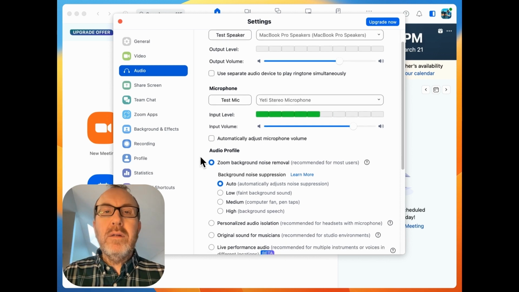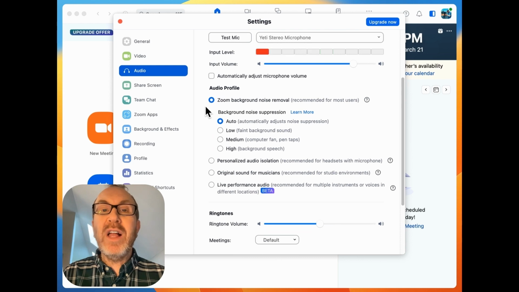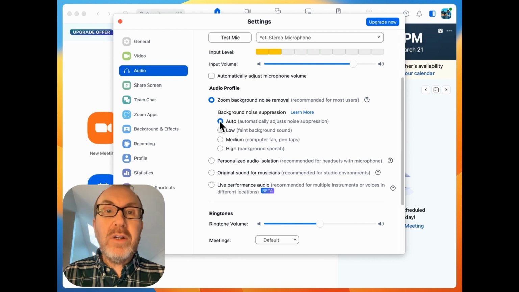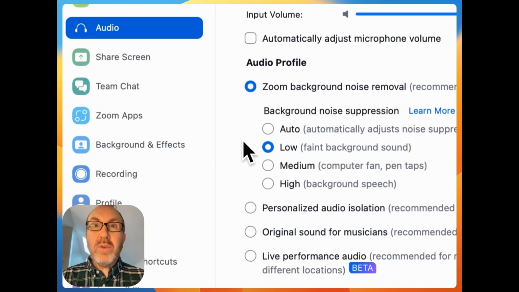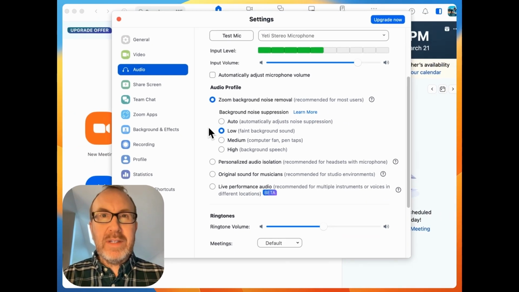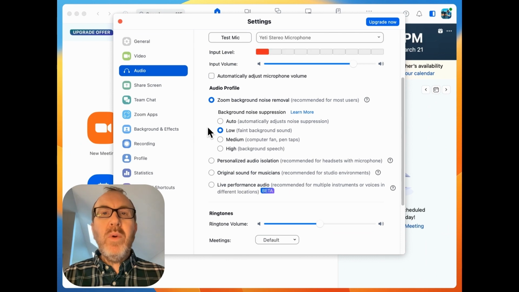Next thing, Zoom background noise removal. I wish there was an opportunity to turn it off completely, but what we want to do is it normally set to auto. We want to set to low, because what it's going to do is it's going to try and remove the background sound, and it's going to give you a really artificial sound. So we want to have the minimal interference from Zoom on this. Okay, so set it to low, set your mic up properly, and then you're good to go for that.